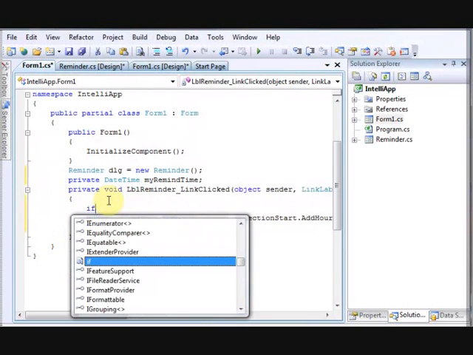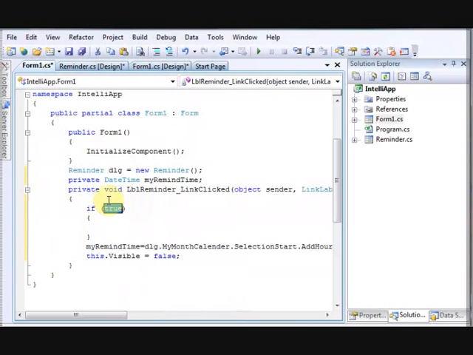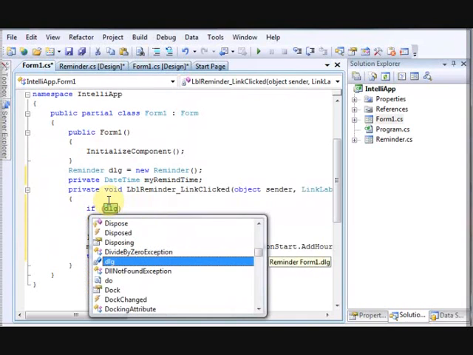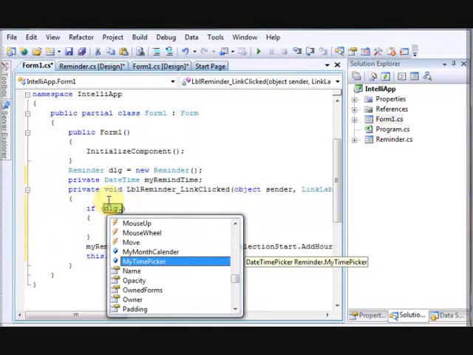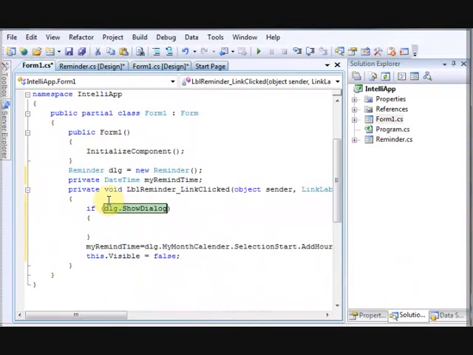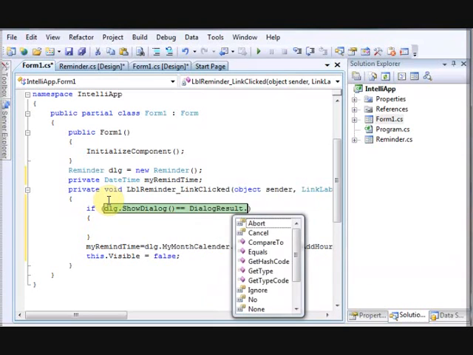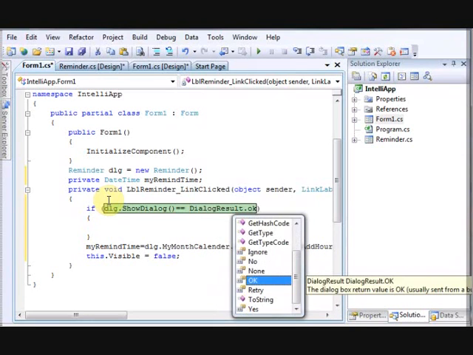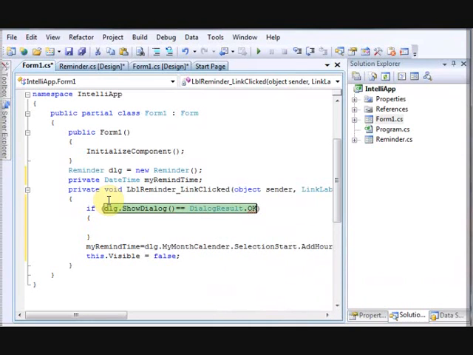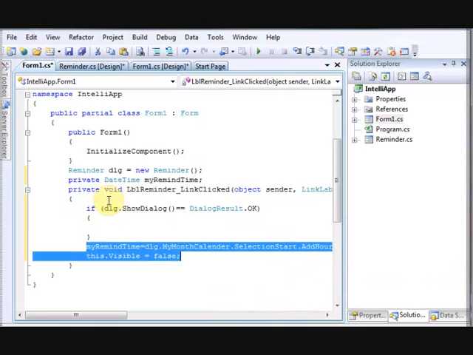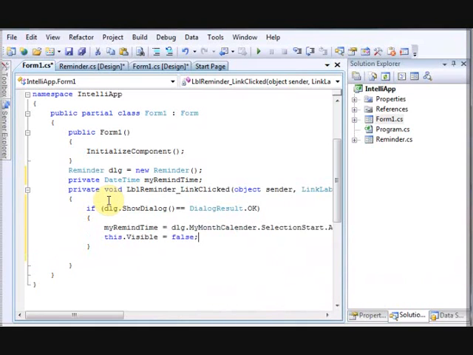Now this needs to be handled. So if the dialog's show dialog method, call the show dialog method of the dialog box. If the result of that is an OK button, we need to do the particular action. So you just copy paste these two instructions over here like that.